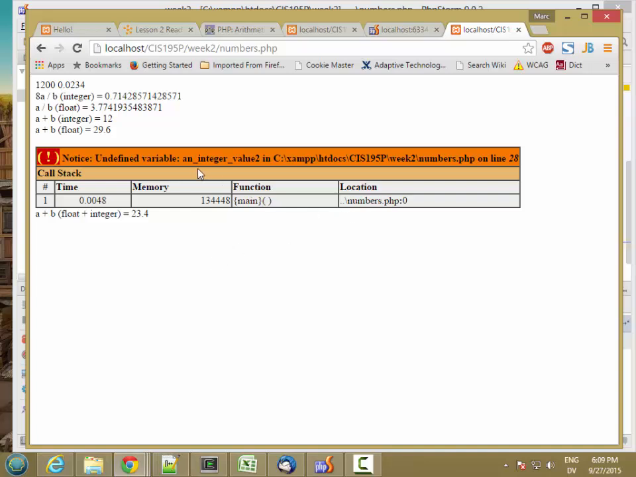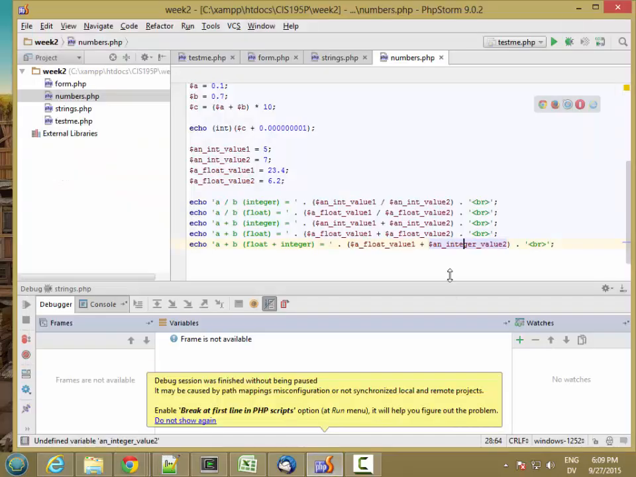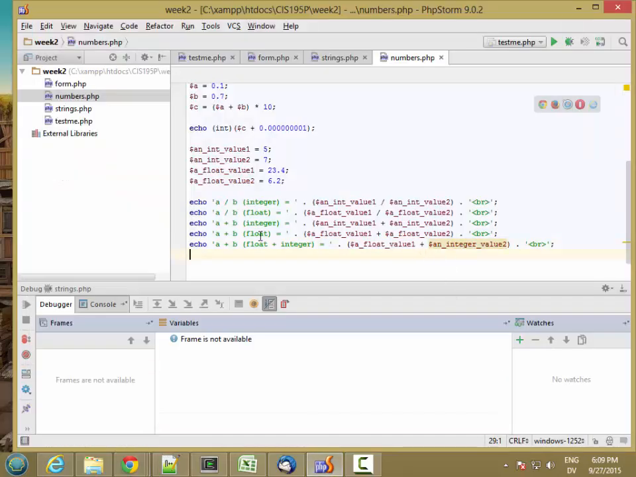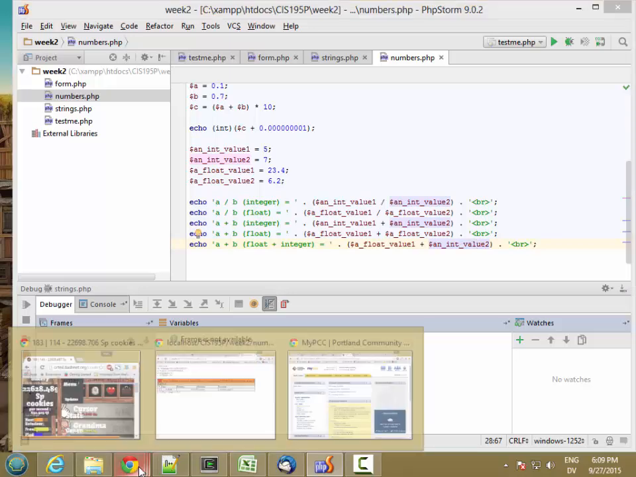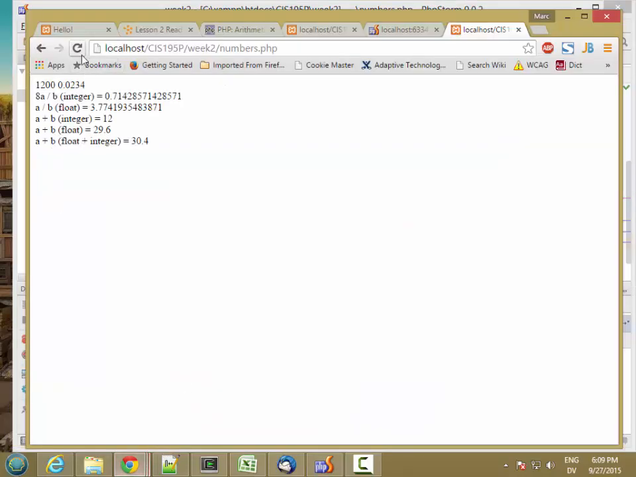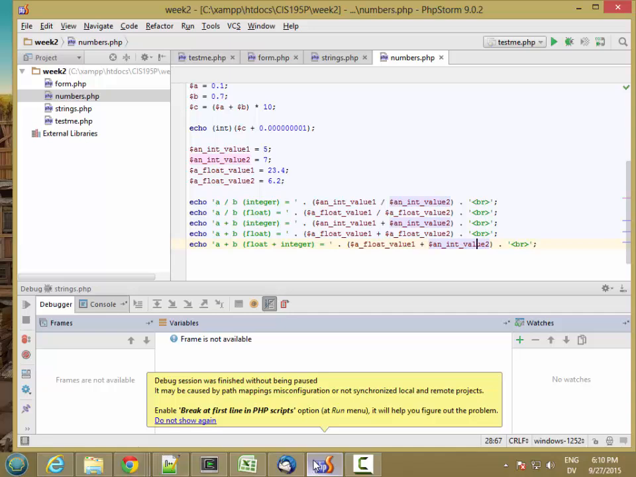we have a little problem here. Undefined variable, so I have a little typo in an integer value 2. So let's go ahead and see what that is. An int value 2. So that's what happens when you try to access a variable that hasn't been declared. There. So when you add a float to an int, you get a float. Hopefully that's not too surprising.